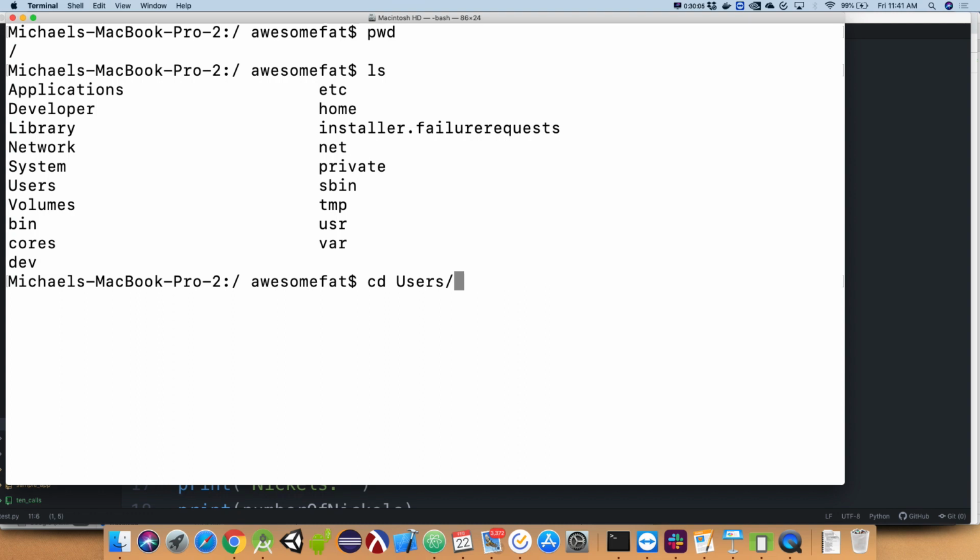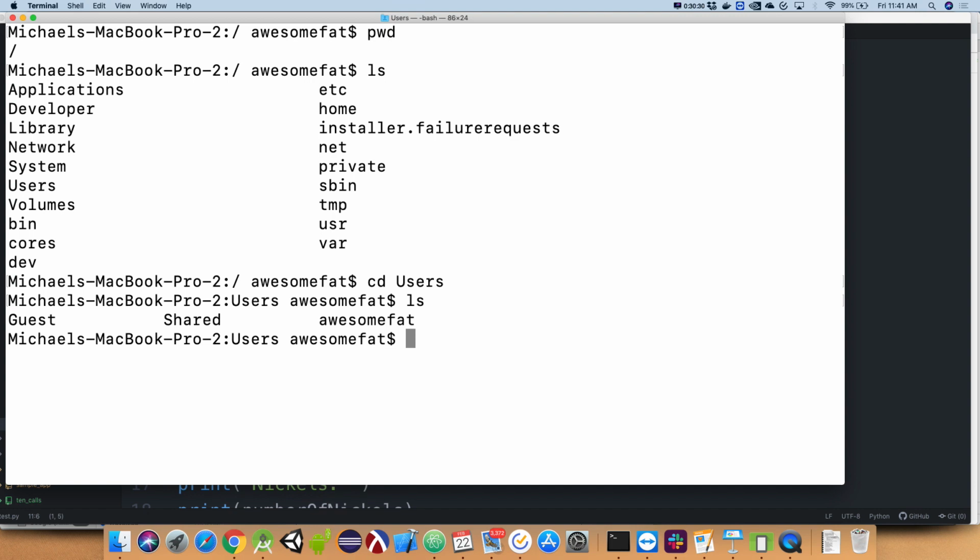You can make multiple jumps at once, but I'm going to suggest for a little bit you just take one hop at a time, okay? Because I can go ahead and type in users/awesomefat/desktop all in one leap if I wanted to. But until you get used to this, I'm just going to jump into the users directory. Now I'm there. Do ls, it's going to show me all the users on here. Then I'm going to go into the awesomefat directory. Type ls.